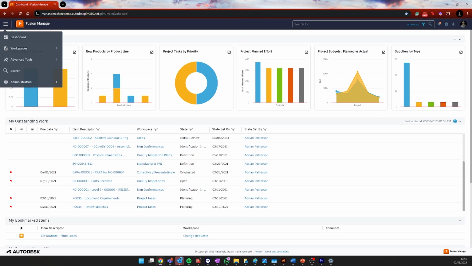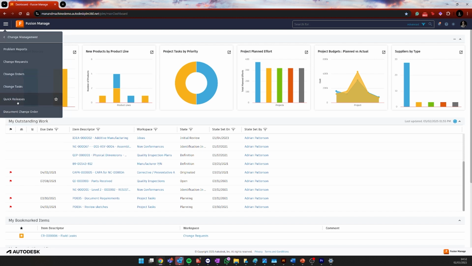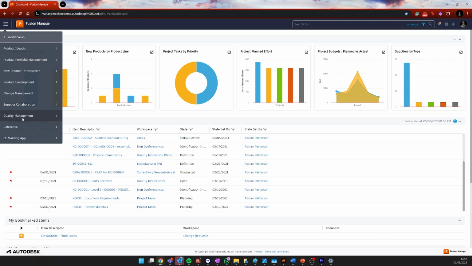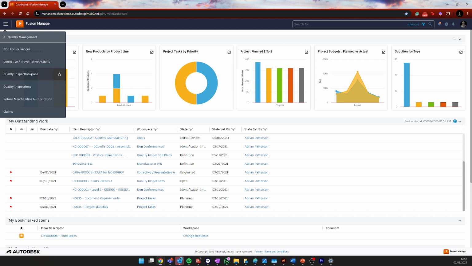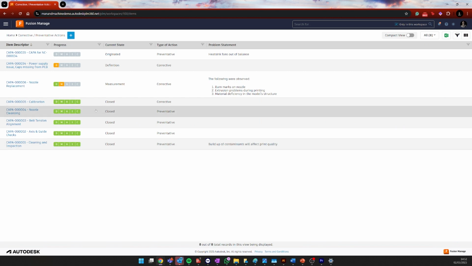Now, if I went over here, you can see I've got the different workspaces. So let's go ahead and have a look at the ones that we were talking about earlier. So we were talking about change management. If I go to change management, you can see that I've got change requests, change orders, change tasks, problem reports. And if I go to quality, you can see that I've got non-conformances, quality inspection plans, quality inspections, RMAs, claims, CAPAs, etc. So these environments, each of them, have items inside of them.